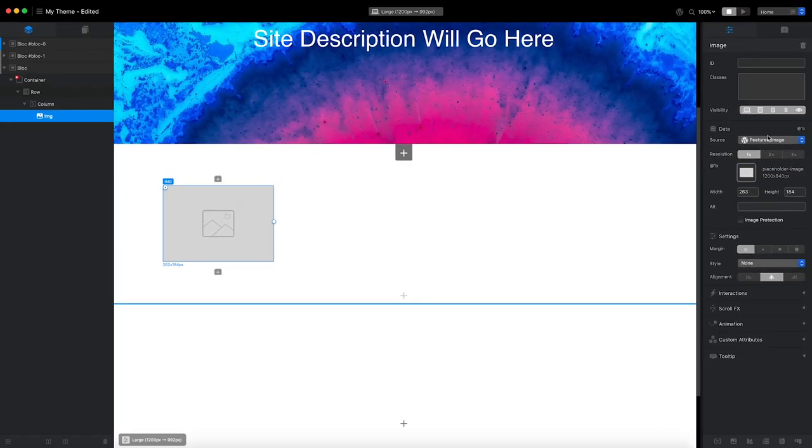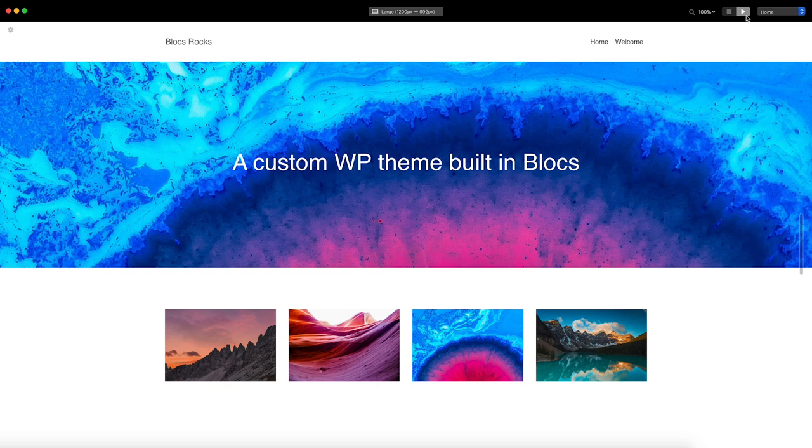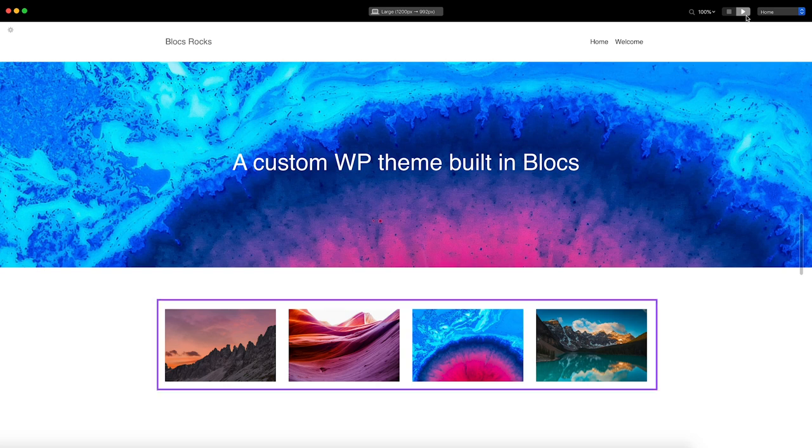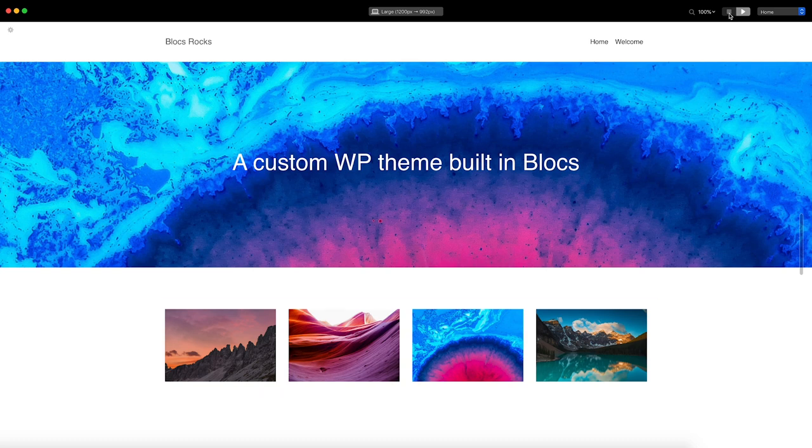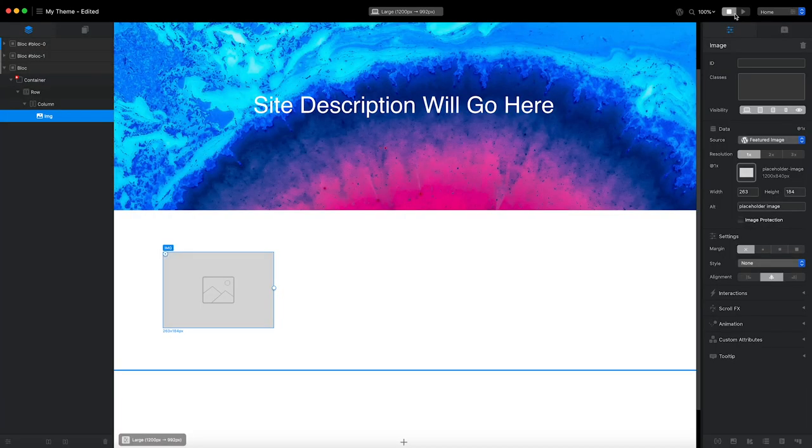Let's switch to preview mode and see our post loop in action. As you can see, the post loop is now populated with data from my local WordPress site. The loop is rendering four columns, each containing a blog post featured image. Let's exit preview mode and build this loop out a little more.